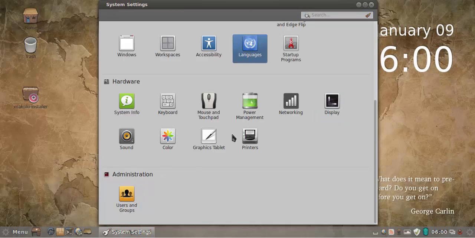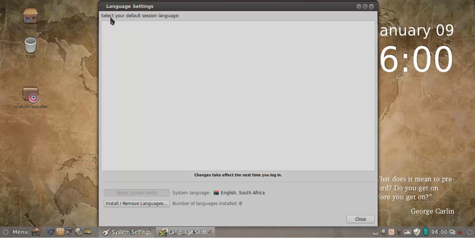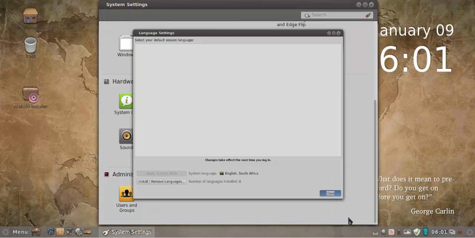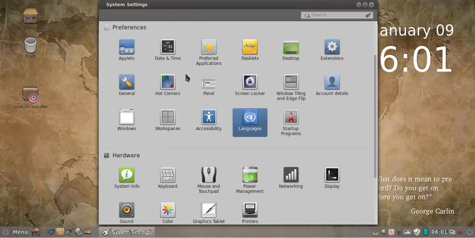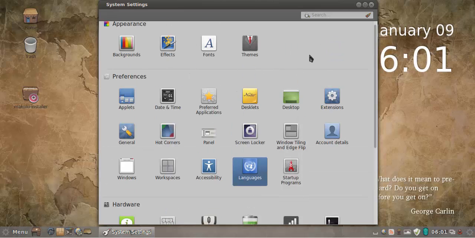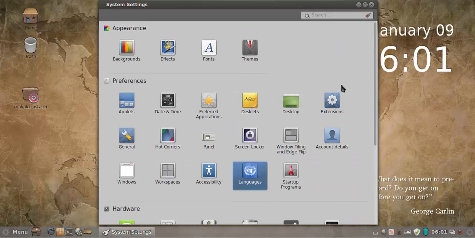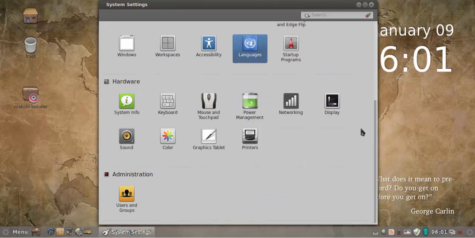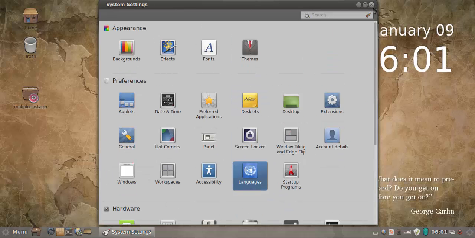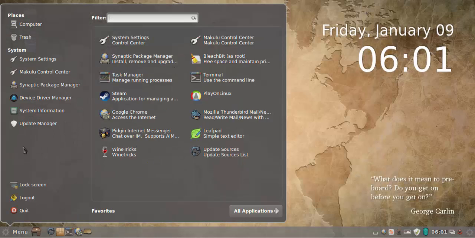But it is here now by default. There's languages. Okay, you can obviously install extra. But anyway, you'll notice that the default system settings is now there with a lot more features than previously existed. So that's nice. So users can fully use that.